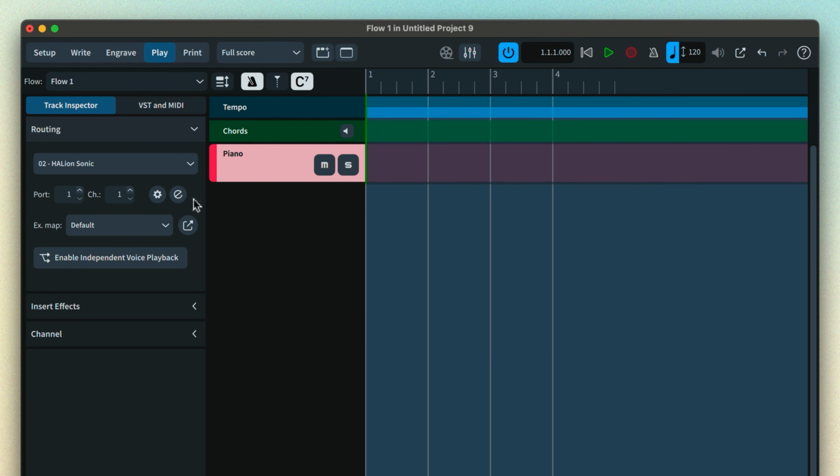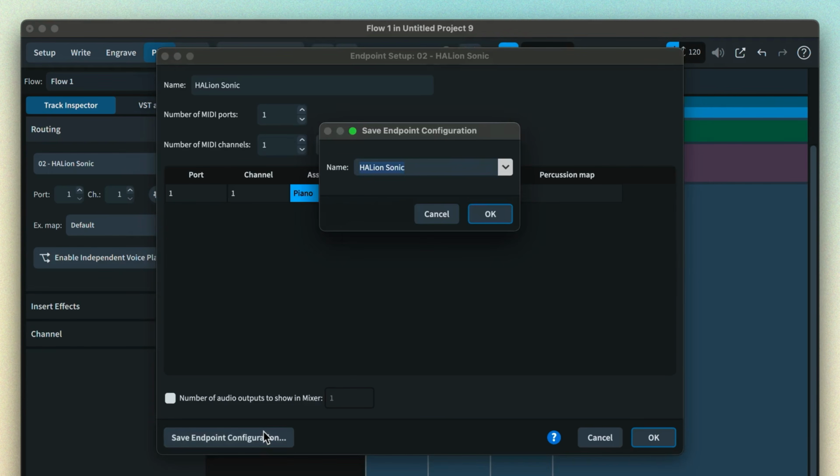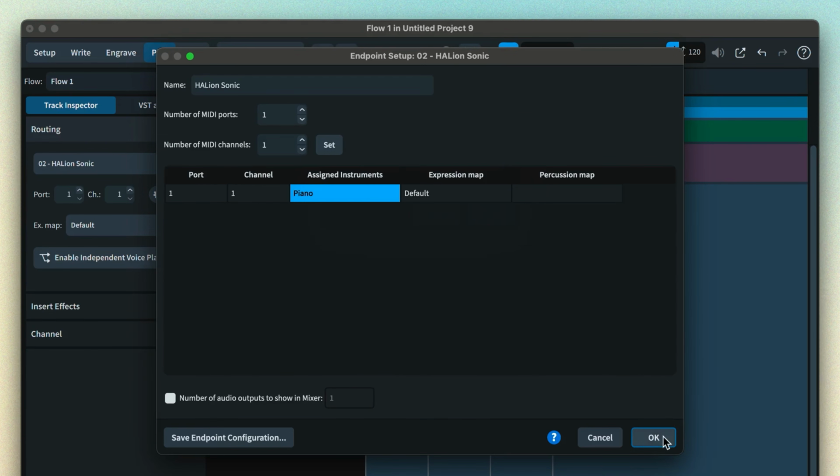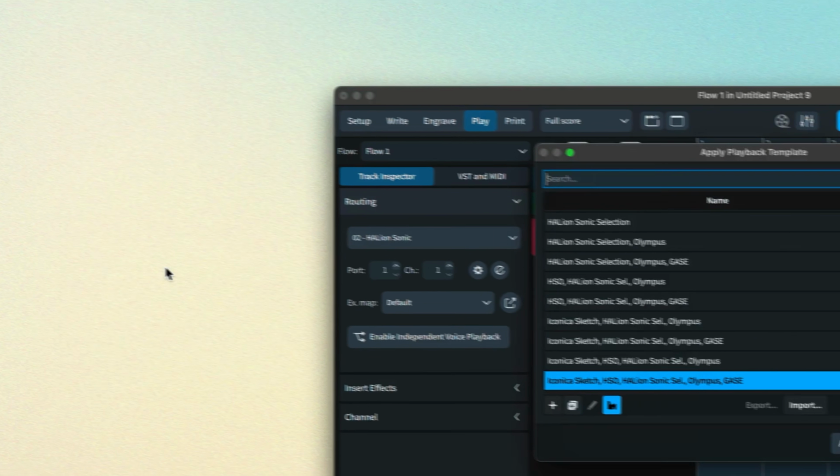Click the cog button to open the endpoint setup dialog. We can confirm we have just the piano here on channel 1. Press the Save Endpoint Configuration button and give it a name that clearly identifies the instrument or instruments referenced. I'll go with Eagle Piano. We can close the dialog and then go to the Play menu and open Playback Templates.